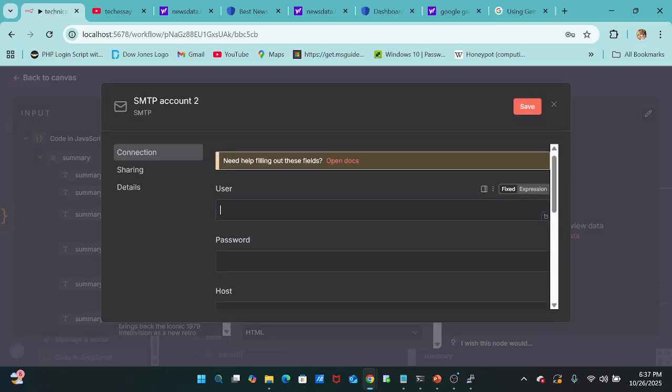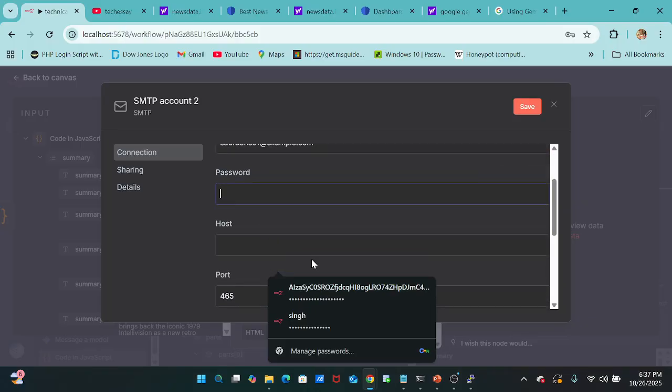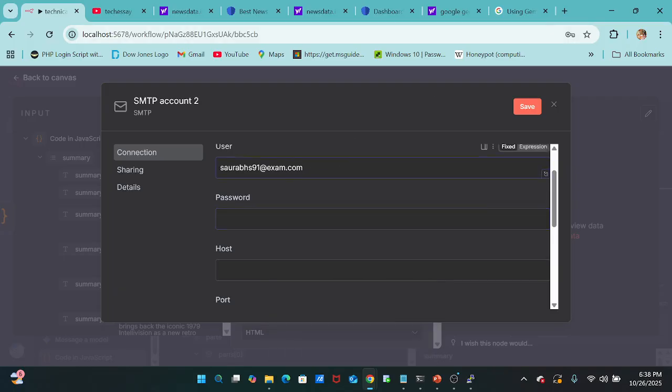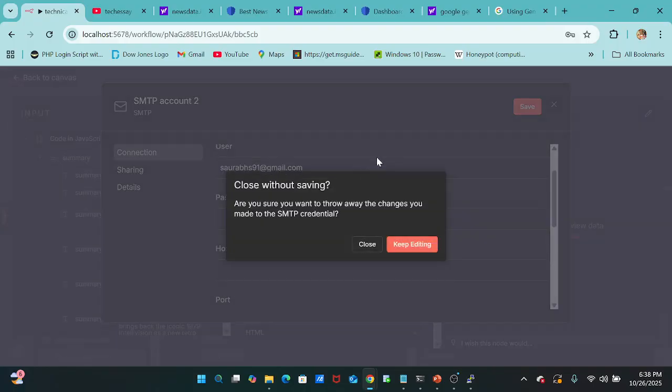We will require you to give your username. Username will be your email, like in my case it is my @example.com. And password will be your app password. This password is not the same password which you are using for Gmail login. For example, I am showing if you are using gmail.com.